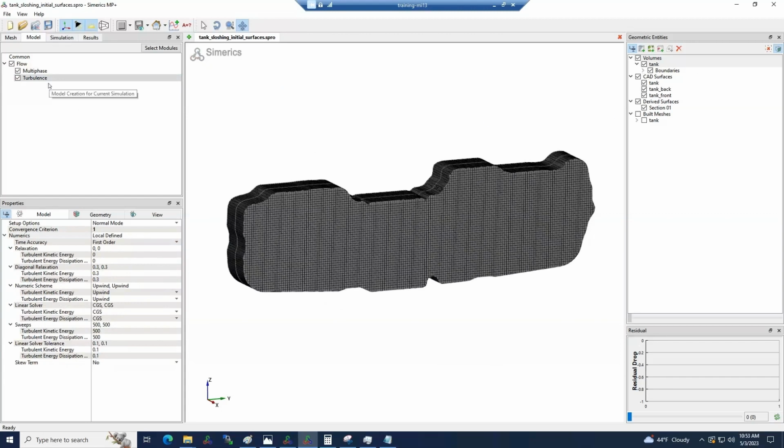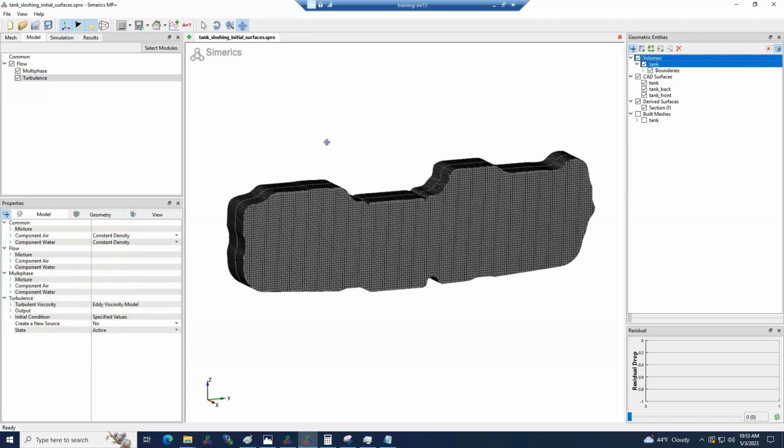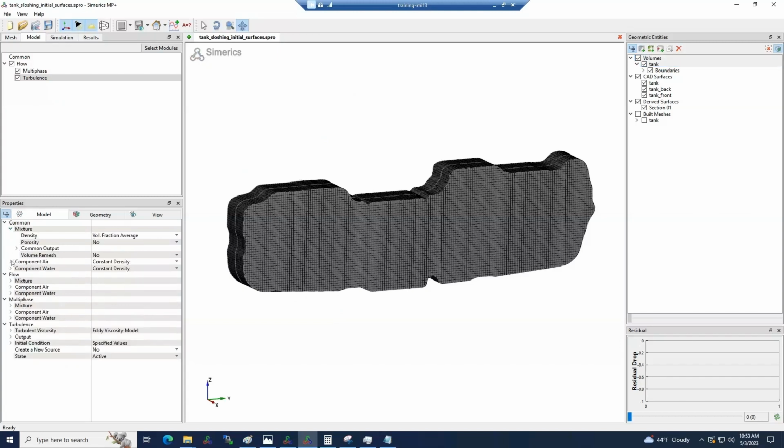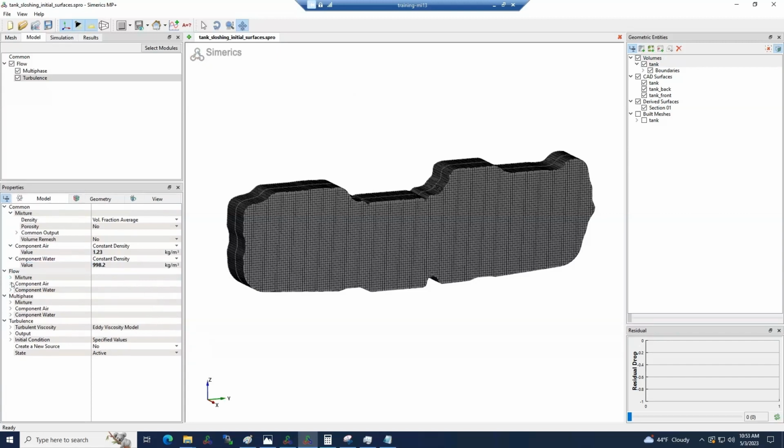So having done that, the next step is to assign the material properties. So we select the tank volume, and over here in the properties panel, I'm going to assign the air properties. In this case, it's going to be a constant density of 1.23 kg per meter cubed. And for the water, I'm going to assign a density of 998.2. So fairly typical values.